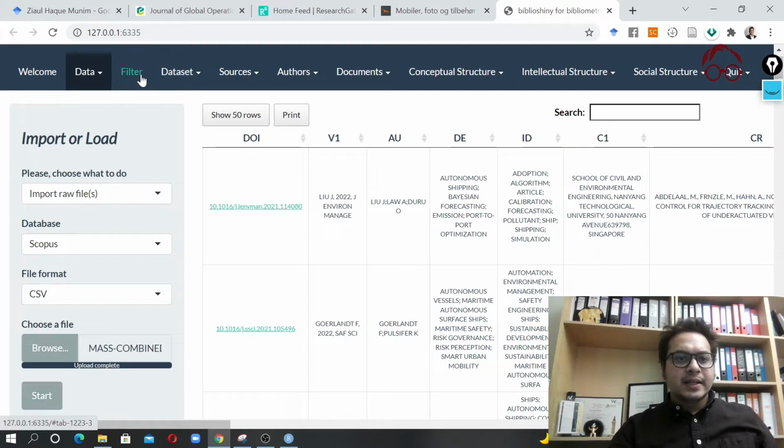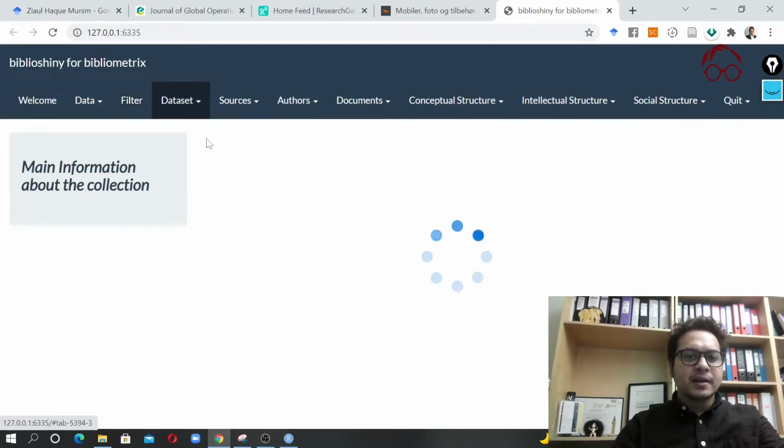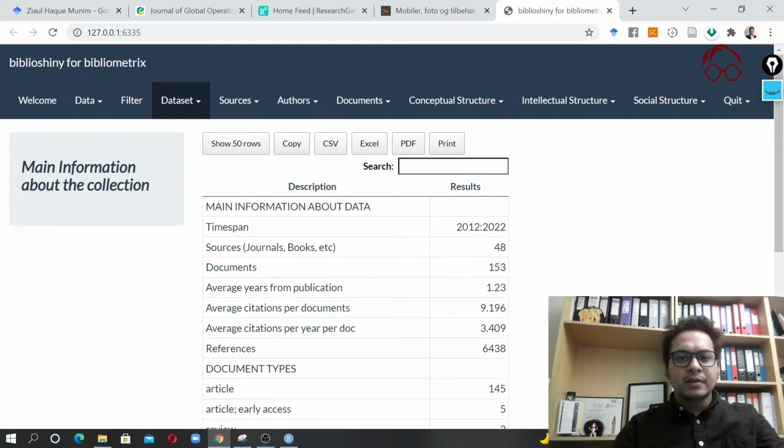So we can see some basic information here. In total we have 153 documents after merging two data sets. Here we can see the main information, the number of journals that publish these articles.